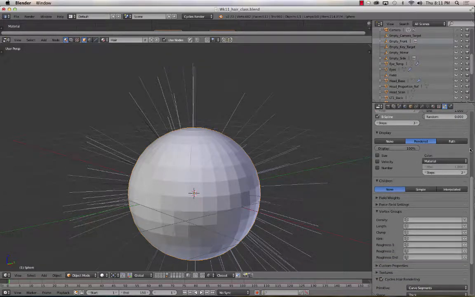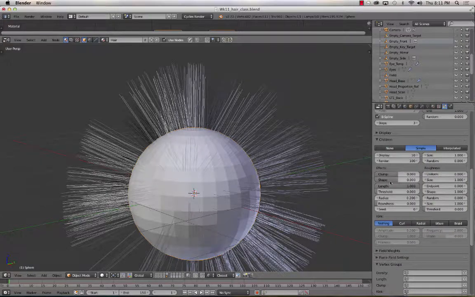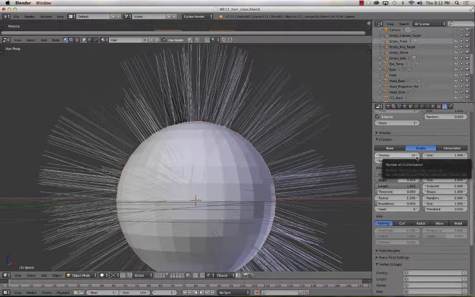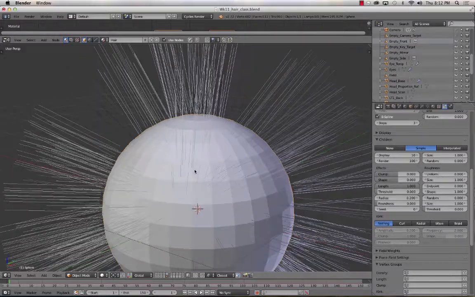Display. So you can, again, choose to display none, rendered, or just the path. We'll keep that unrendered, and otherwise just minimize that pane. We have children. So children are, for every strand, you can have a certain number of children. If I turn that to simple, we've got a display value and a render value. So it's going to display 10 children for every initial strand, but it's going to render 100 children for every strand.